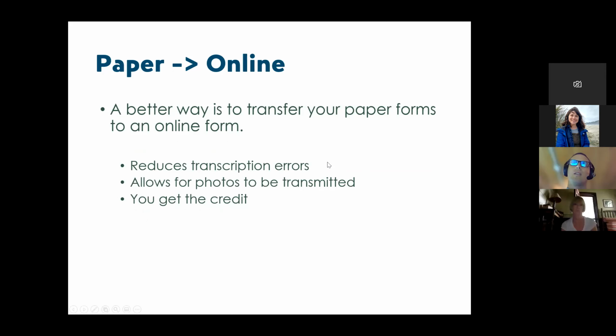The other option is, if you collected it in the field on paper, you can then just report it online. This is a better way to transfer your paper forms, because it reduces transcription errors. Sometimes some people's handwriting is hard to read. It allows you to put in photos and other information. And then you get the credit. You get to enter it into IMAP and your name's attached to it, and it's on this platform that people all across the world can use. So it's good to show how many people we have in our communities that are out there doing this.